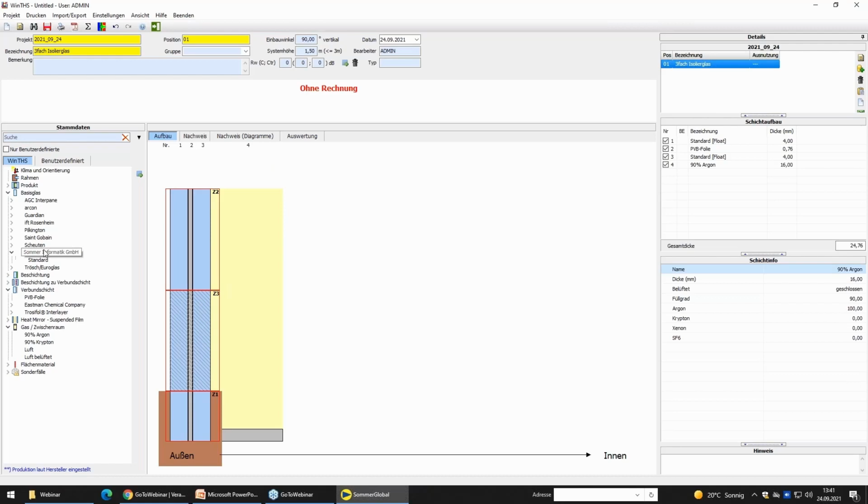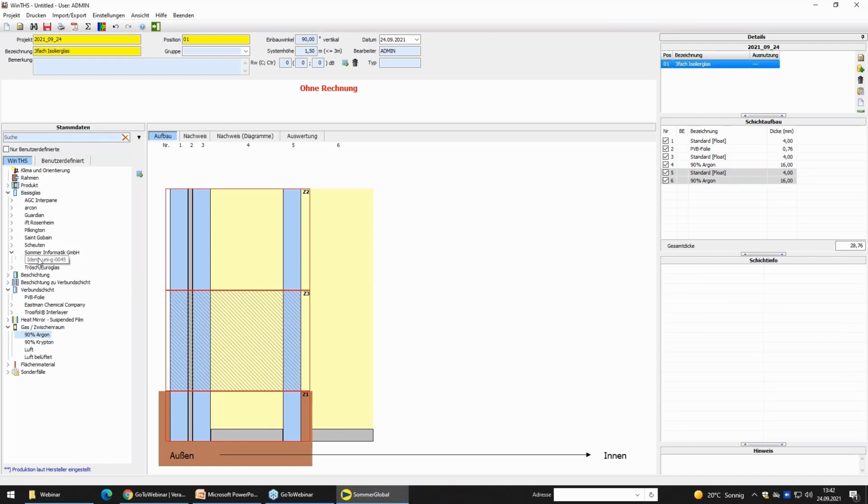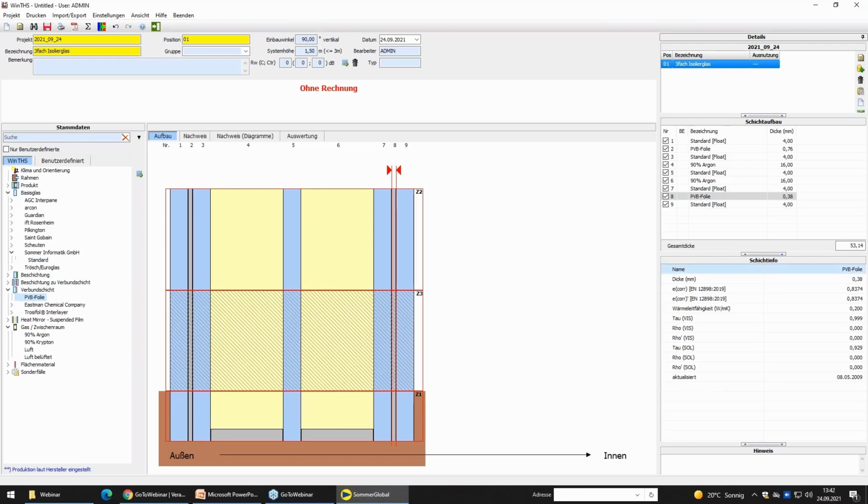As the middle pane, we now take a single pane, again our normal standard float glass pane with 4 mm. Again an argon interspace, then a standard pane, and again a standard pane. What we can also do, we can drag and drop the PVB here. That would be the other possibility. Double-click to change the thickness again and enter 0.76 here accordingly. Now we already have a basic construction, but we still want to enter a coating on the inner pane, at position 5.